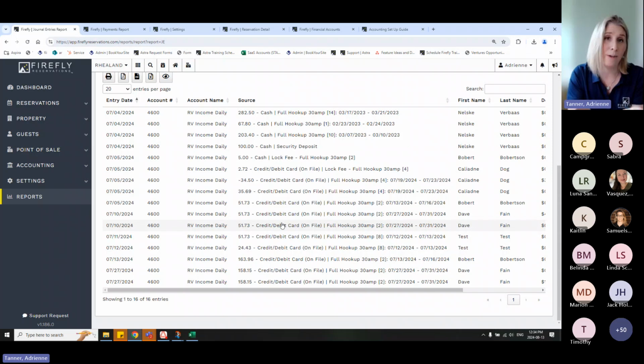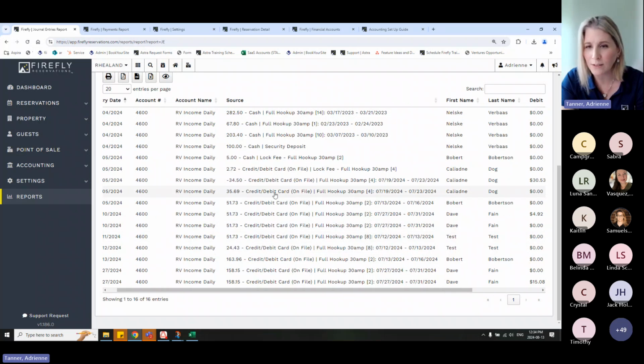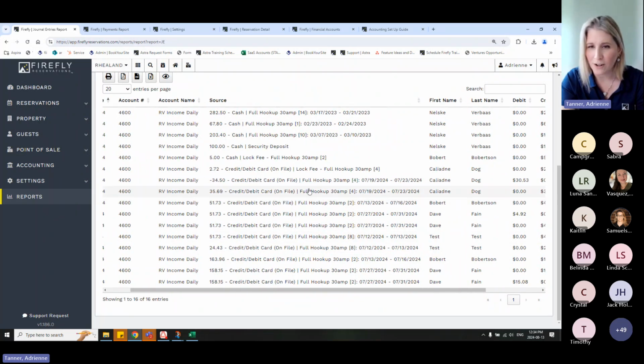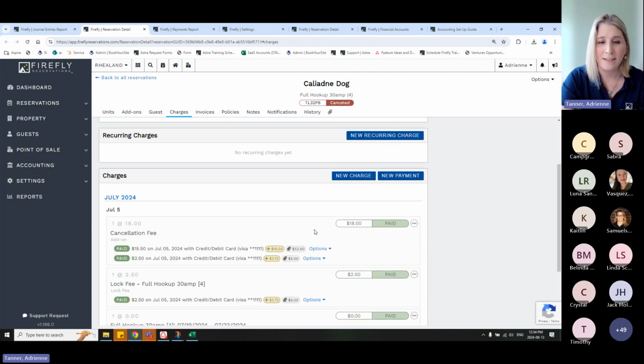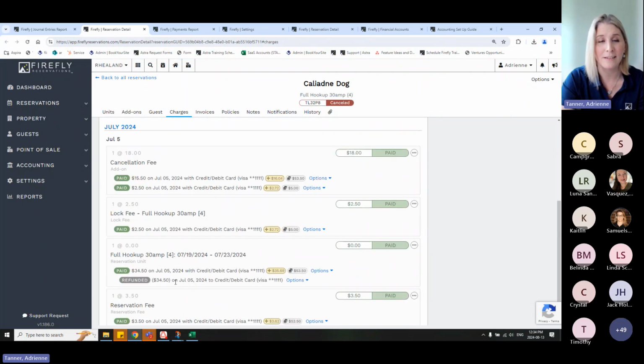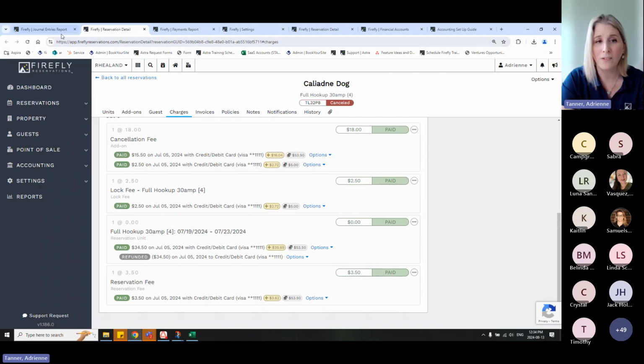But at least this way you can find it, fix it, and then continue on. The other great thing about this report is if you click on it, so let's go to, well, this is my dog. I'll go to Caliadney, that's my dog. If we go to this account here, it was a canceled reservation, but now I can see it took me exactly right to this account and what happened. So clicking on the entry itself will take you to that reservation, which is also super helpful.